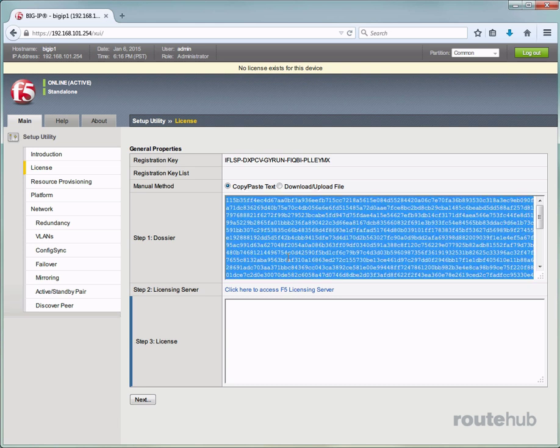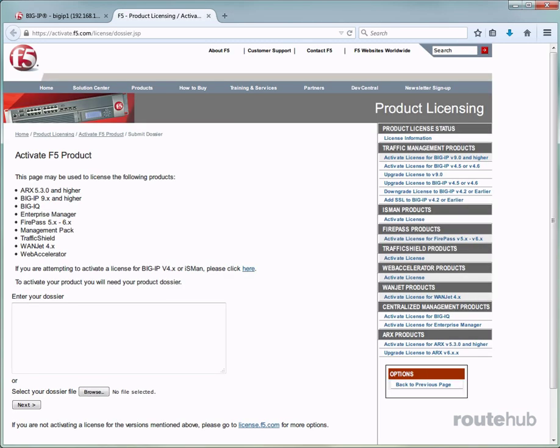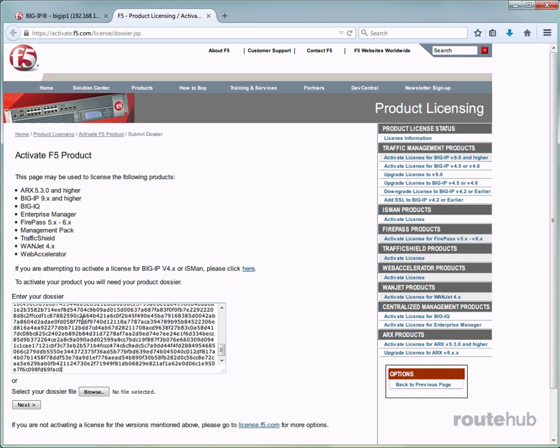Then to go to the F5 licensing server, which we can access directly from this link right here. Let's go here. And here on the Activate F5 product page, we can paste our dossier here in the space, or we can upload the file if we chose to download it to our computer. So let's paste the dossier into this open field here. Then we'll click on Next to continue.